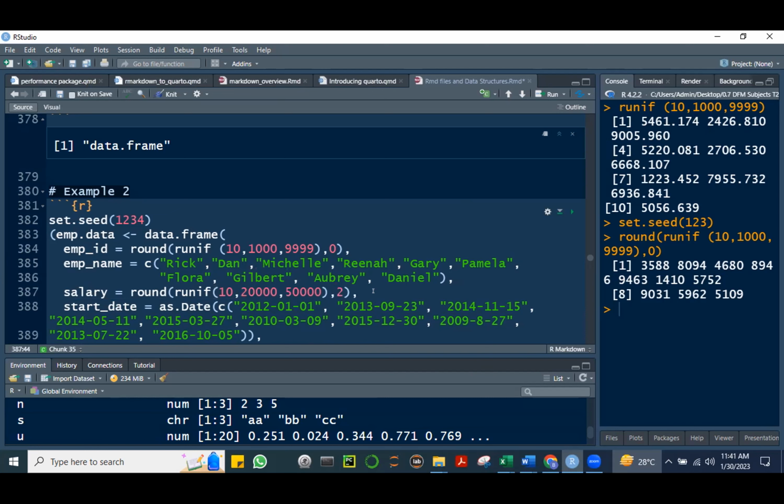If you can see here, yung salary natin is a vector of 10 numbers. Okay, randomly generated from 20,000 to 50,000 and 2 decimal places. Okay, and we will have the same kasi nakaset.seed tayo. No?